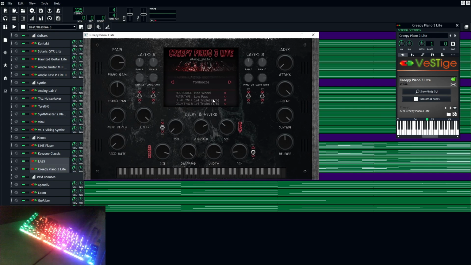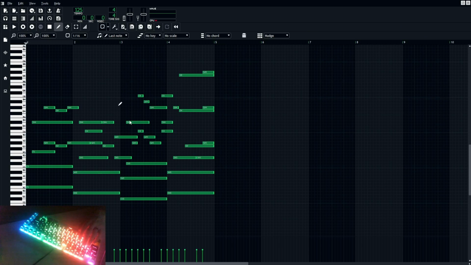For the fourth and final piano, we have Electronic Sound Labs Creepy Piano 3 Lite. This is more of a horror game style sound design piano, I would say, but you can still make some really crazy pad sounding pianos with this. And this is what one of the presets would sound like.